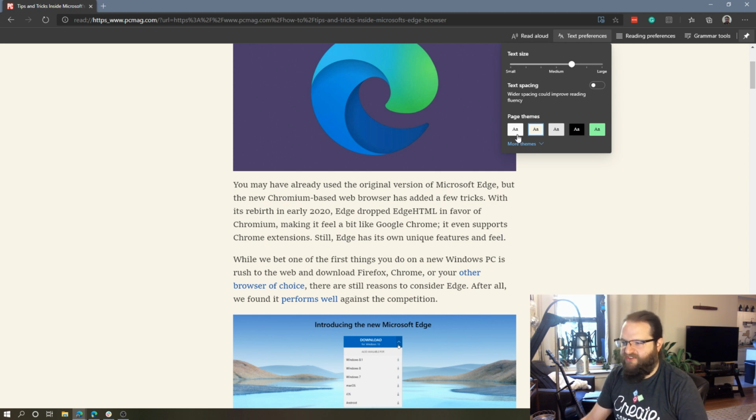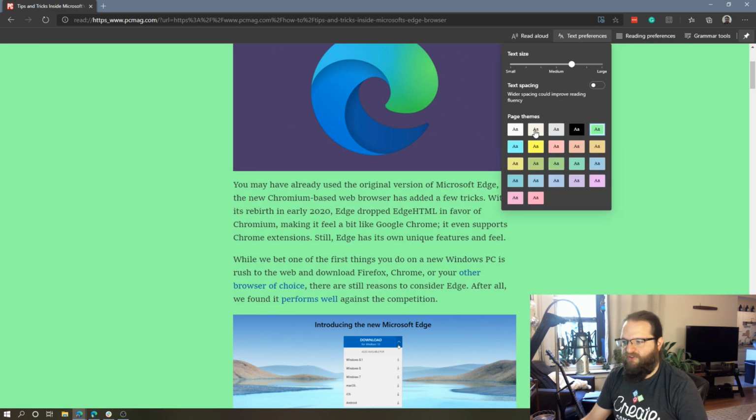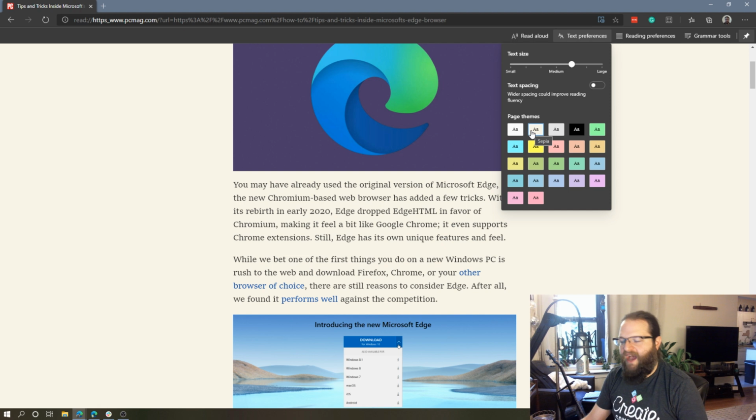I also have some page themes. So I've got a white background, a sepia background, sort of a purplish hue. I can do the inverted colors, a green background, and so on and so forth. So you can go through this and find the background and theme that's best suited to your eyes. So that's pretty basic stuff.